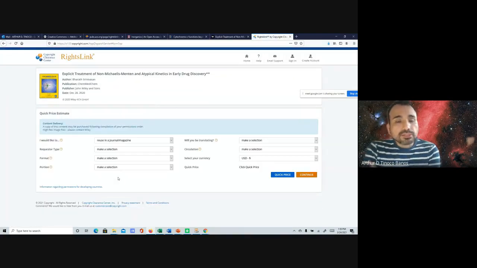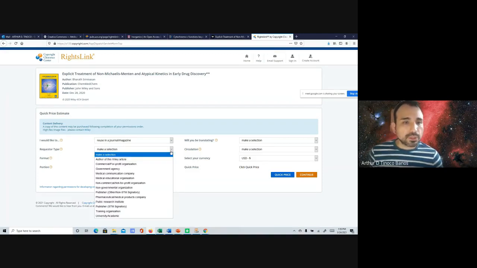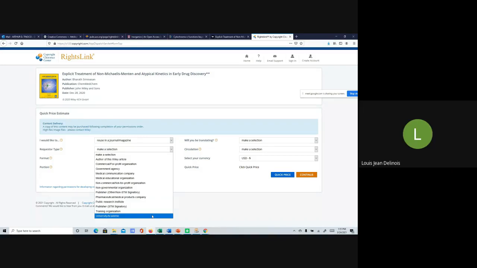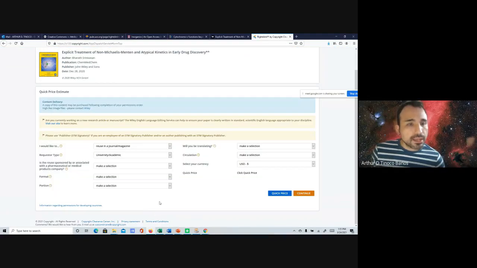Okay. So the very first question leads to a whole bunch of other questions. I would like to reuse in a journal or magazine. Then requester type would be, well, we're not the author of this article. What would we be? We would be a university or academic. I think that's the correct one. What do you think, Luis? Is that correct? Yeah. Okay, university academic. Then the next thing it says is, is the reuse sponsored by or associated with a pharmaceutical or medical products company? The obvious answer to that would be no.